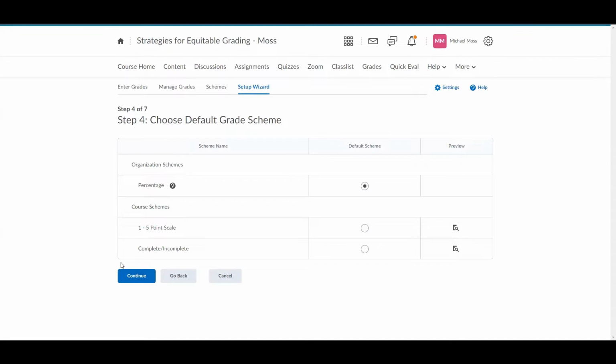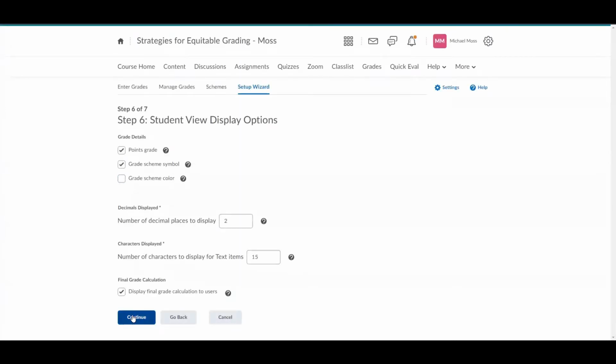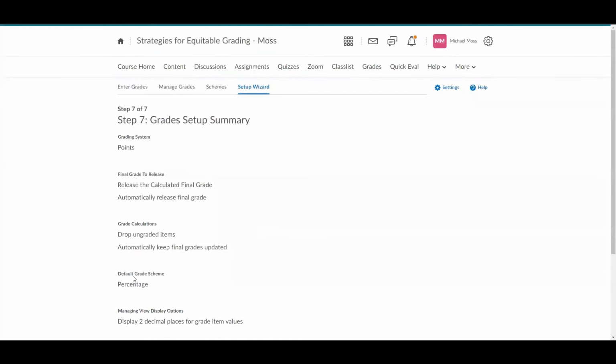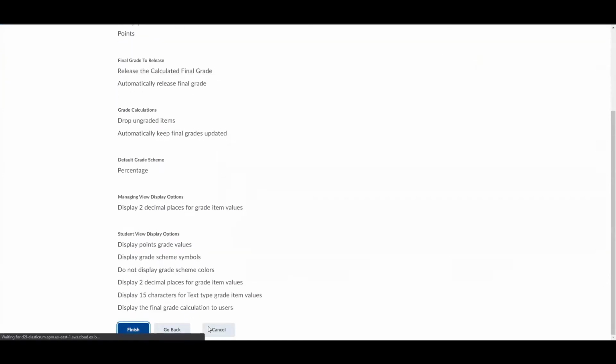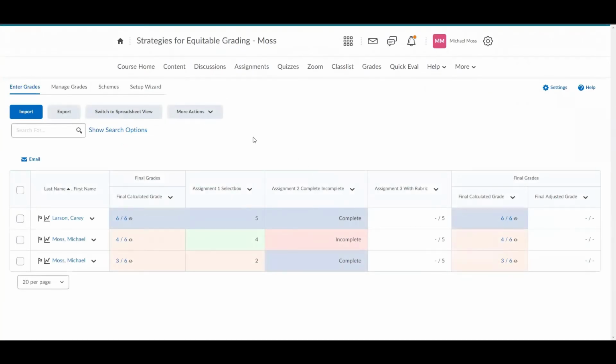I'm going to skip through the rest of the settings. This is something we're going to cover later, the default grade scheme. And I'm just going to click through to save our settings. Okay. Now what I want to demonstrate is the creation of a 5-point grade scheme. I already have one in here, so I'm going to create a second one.